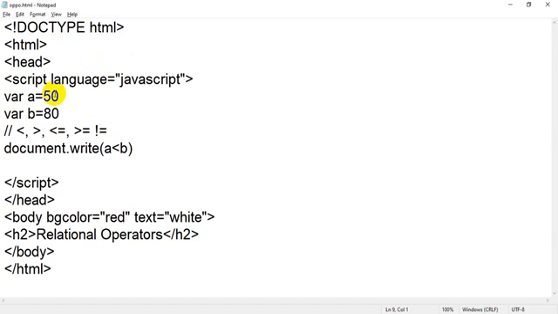It means you have declared two variables, the value of A is 50 and the value of B is 80. Now in this line you want to display something. What you want to display? You want to display the calculation of this expression. And we know the result of the expression will be either true or false. Why? Because it's a relational operator and the result of a relational operator is always true or false.